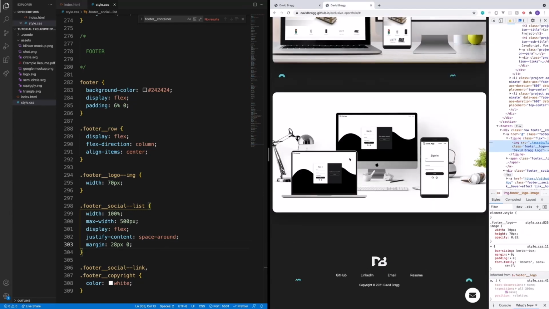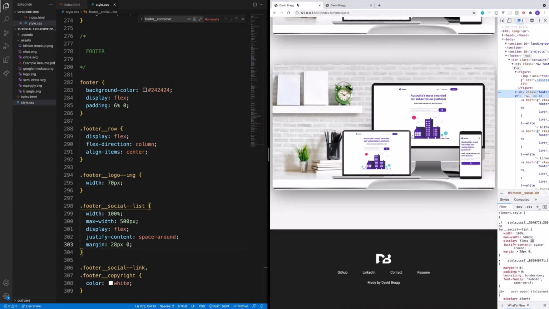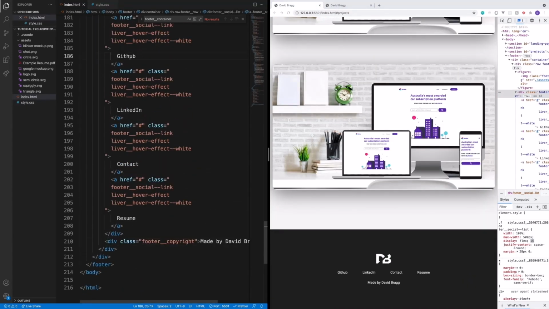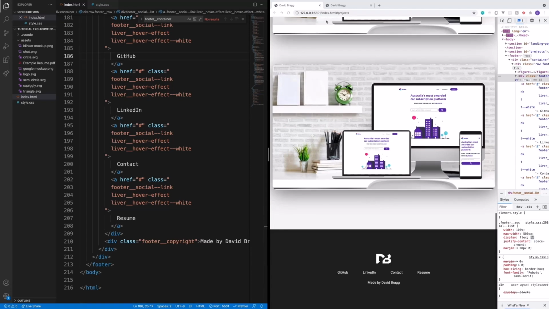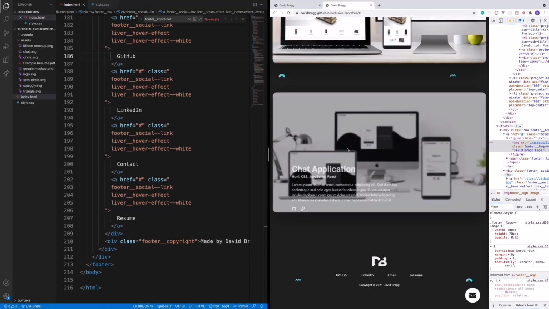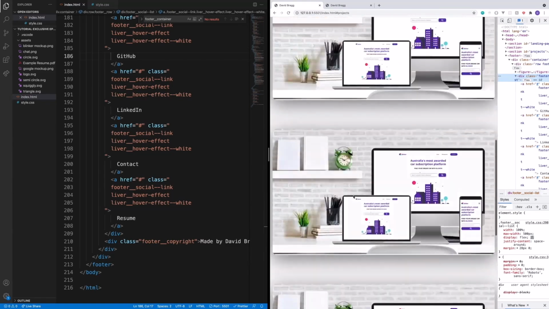So let's go back here. Yeah, it looks pretty much the same. Just gonna make this capital H. And if you realized over here, we have some link hover effects, and I'll show you how to do that in the next video. But for now, that's pretty much our footer done. And I'm very happy with that. It looks pretty good.